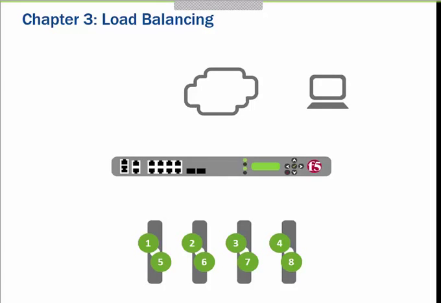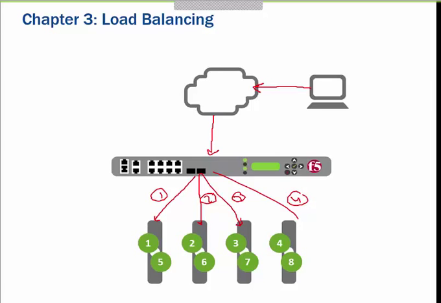if the client is sending a request, the request comes here, and then the traffic is sent one by one: the first traffic here, the second one here, the third flow here, and the fourth here, and again the fifth, sixth, seventh, eighth.